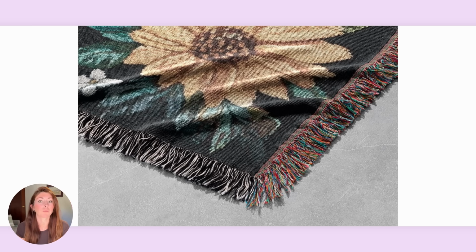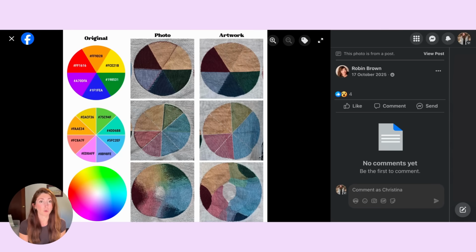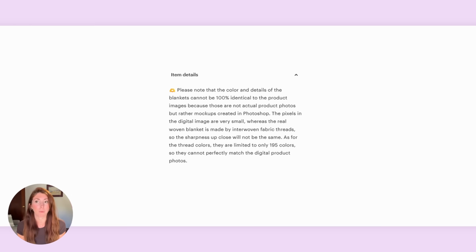When you're printing woven blankets, you also need to keep these color wheels in mind. Woven blankets aren't printed, they're actually using thread colors. So that means the gradient or the hues that you're able to print are extremely limited. You can see the color wheel up here and how it's actually going to end up printing. So you do need to have probably a disclaimer in your description stating that things are going to look slightly different when they are printed because you're not able to get these vibrant colors.